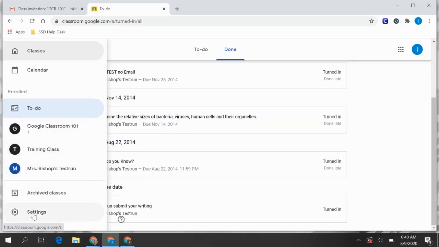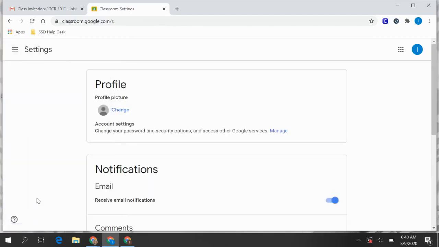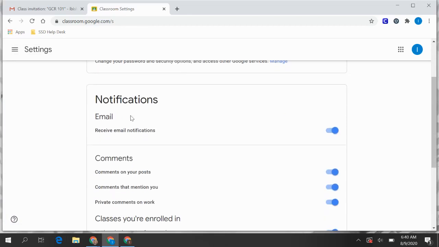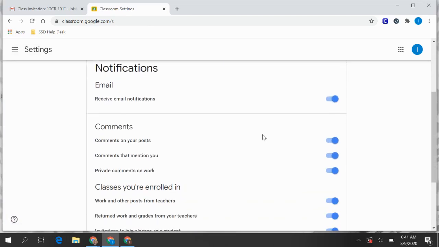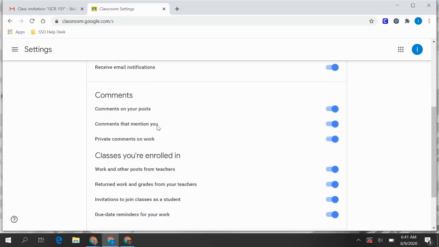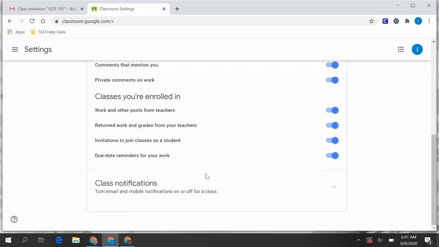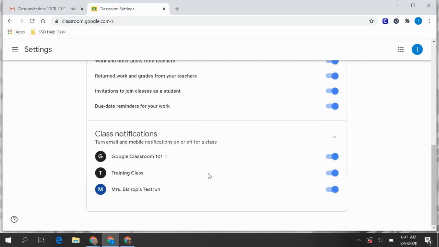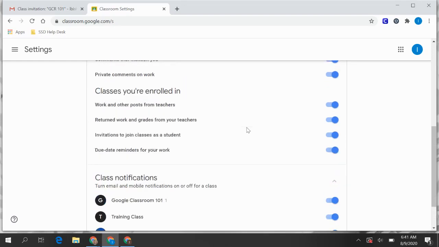And down here at the bottom, you might want to direct students to the settings. From here, they can change their profile and they can set up to take email notifications. They can take email notifications on comments in any classes they're enrolled in. If they only want to take notifications from a specific class, you can direct them here to toggle those off and on for each class.